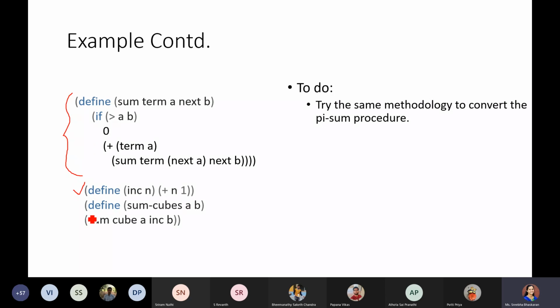Okay, my main procedure is sum cube. Define sum cube. I'm asking the user for the starting range and the ending range. Inside this, I don't have to define it again; I can directly call the sum procedure. What should my term be here? Term is the procedure I'm going to apply onto my A value, which is the cube procedure. I'm just passing the name of the procedure.